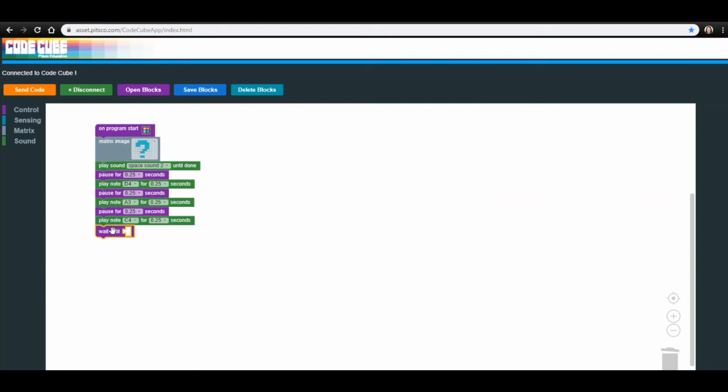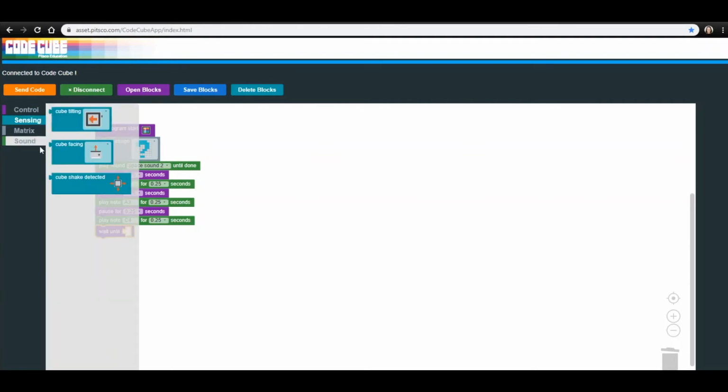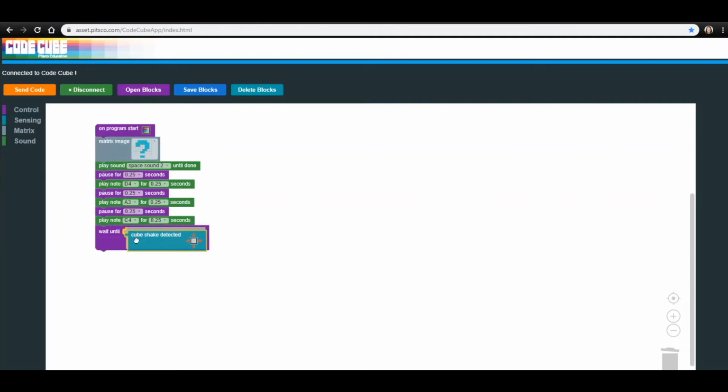This block tells the code cube to wait until a motion is sensed by the cube. In the sensing menu, click and drag the cube shake detected block into the wait until block. This means the code cube is waiting until someone shakes it before it executes the next block of code. Shaking the code cube is going to reveal our answer to the riddle. Because the answer to this riddle is a rainbow, we want an image of a rainbow to be shown after the code cube has been shaken.